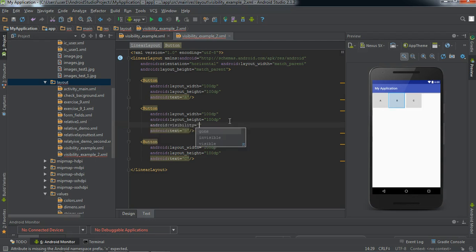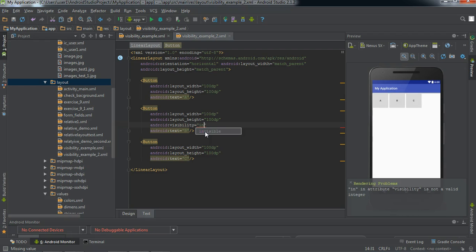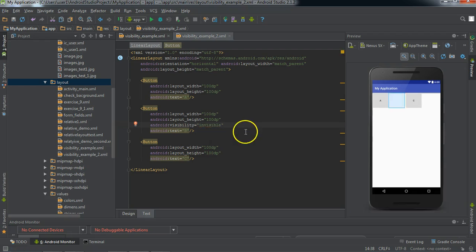As soon as you select this, you'll get three options here: gone, invisible and visible. By default, for any view, the visibility property is set to visible. For example, if we set it here to invisible, now our view is invisible from the front.